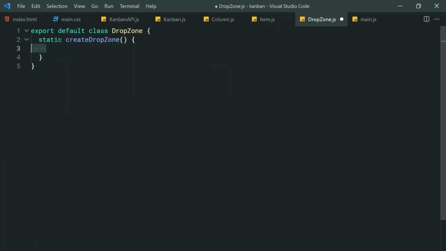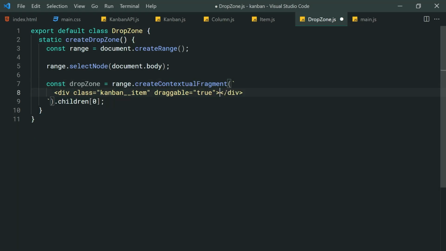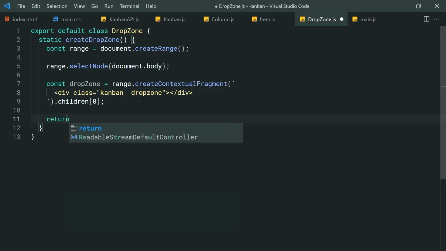Okay, just like this. So const range, etc. Now here, instead of returning, we're going to say const dropZone is equal to range.createContextualFragment. Inside here, just pass through a simple div with a class of kanban__dropzone. Then at the very end, we're going to return the dropZone.